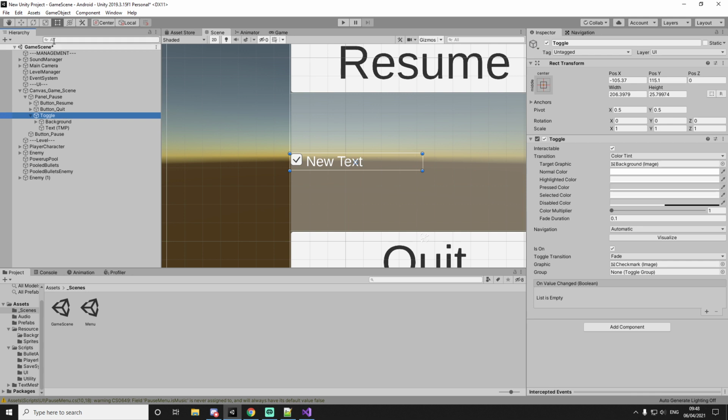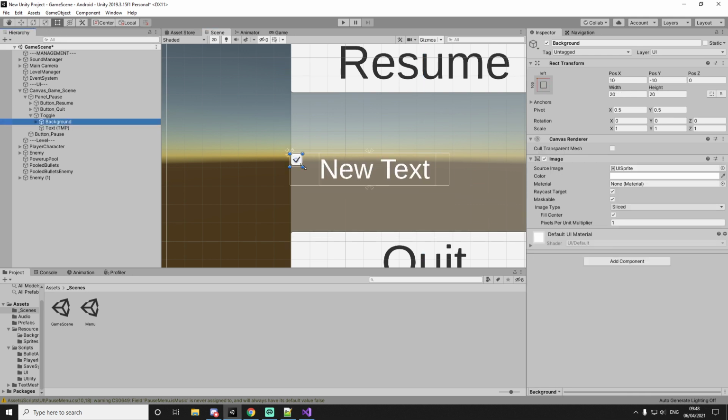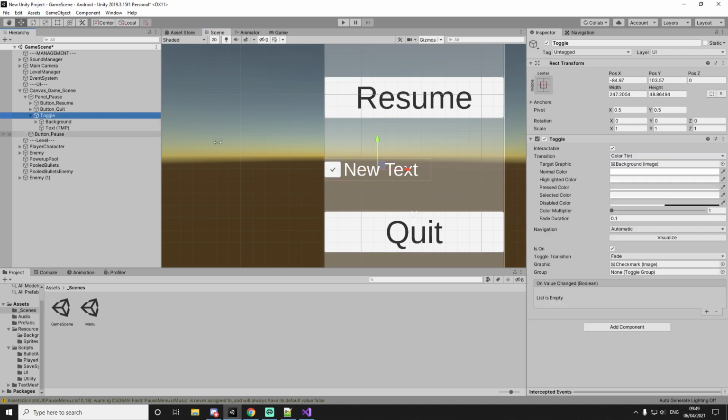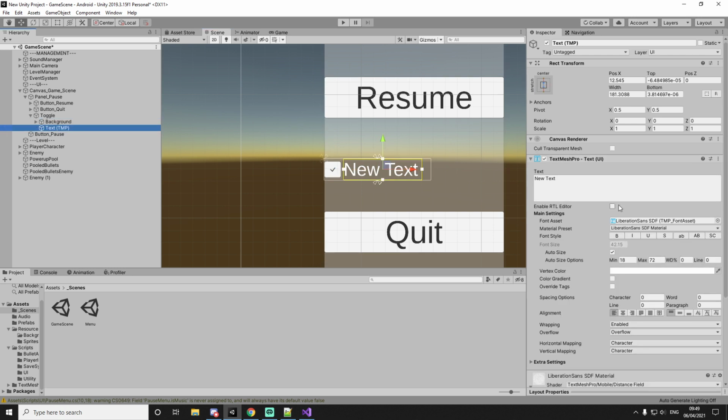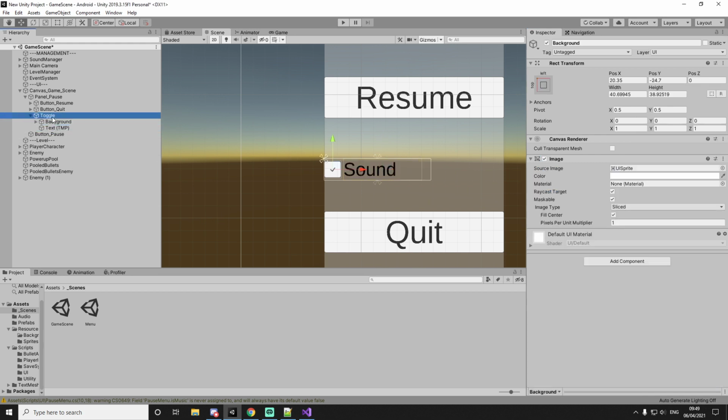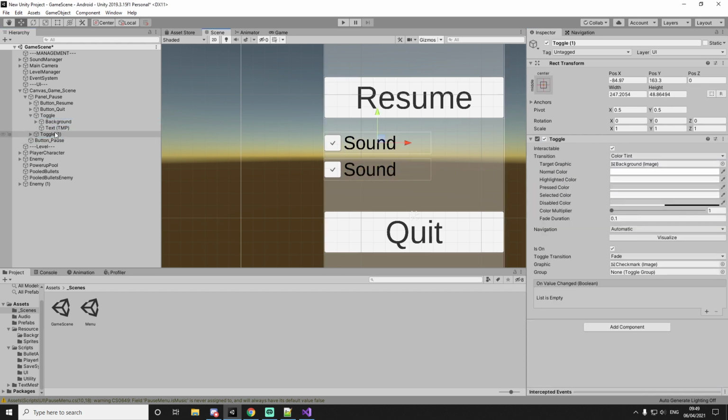Now let's scale up the toggle a little bit. Where's the actual toggle itself? Okay, it doesn't have to look pretty for now, as long as it works. So let's just change the text. So we'll have sound. Let's change the color so it actually matches. And let's just duplicate it for now. So this one's going to be toggle music, toggle sound.